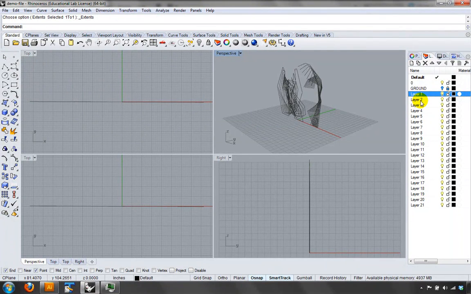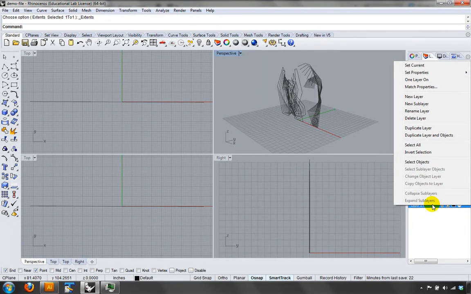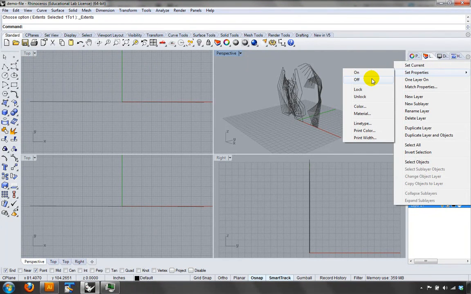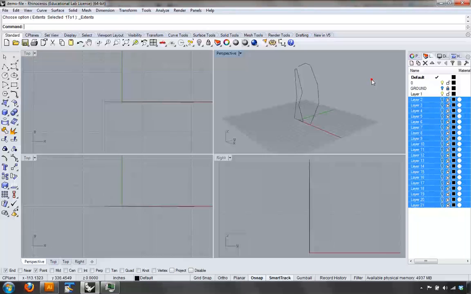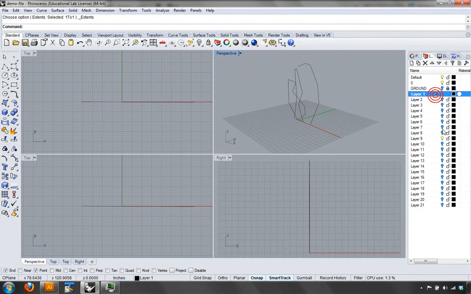Go to the Layers tab, and then I'm going to click Layer 2, and then click my last layer while holding Shift. And I'm going to right-click it, and go to Set Properties, and I'm going to turn them all off. And there you go. Now you're just dealing with one layer at a time.